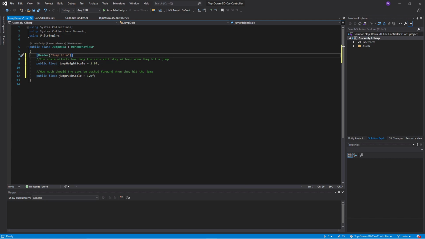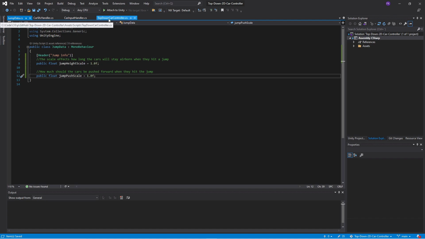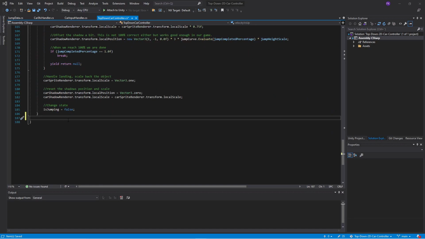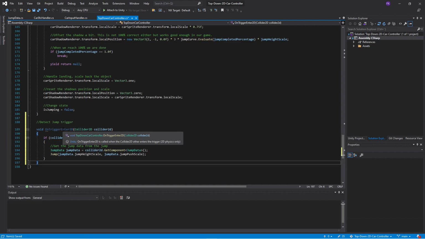And we'll have the ability to set a jump height scale and a jump push scale. So let's save that, and we'll go back into the top-down car controller again. So let's scroll down, and we will add a trigger, an on trigger enter 2D, which will be the jump.